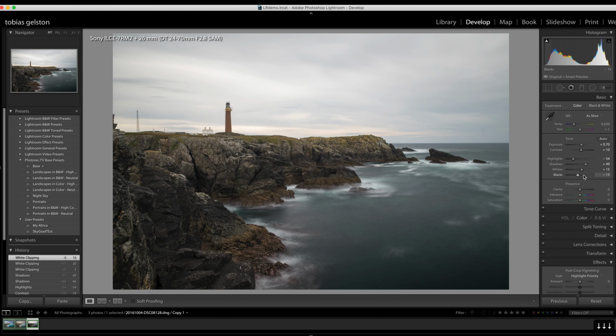And blacks, same thing. My goal as I work my way down through this Basic panel is to stretch the histogram from the darks to the brights so that I have the full tonal range. That, I think, gives you the best look. All right. This looks pretty decent. I'll add a little bit of clarity. I'll pump up the vibrance just a little bit and hit that before.